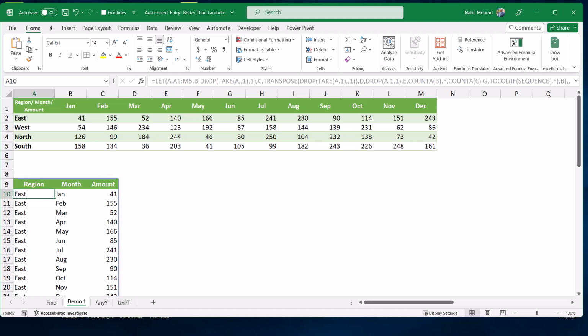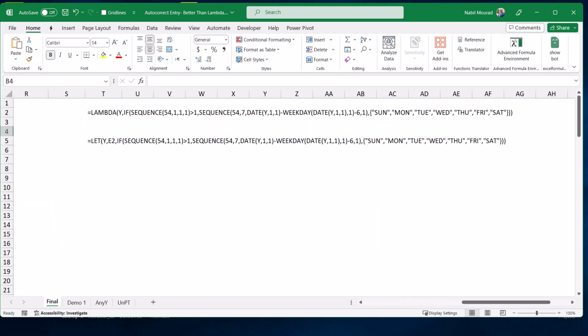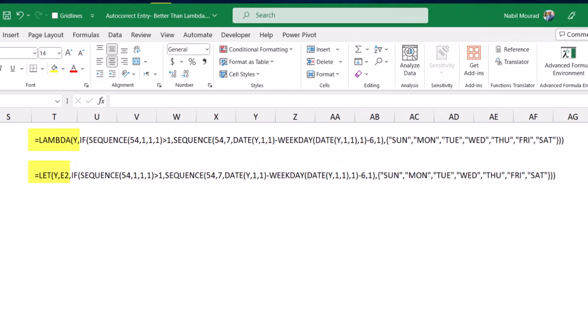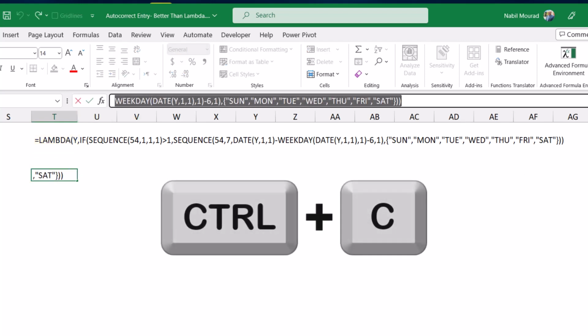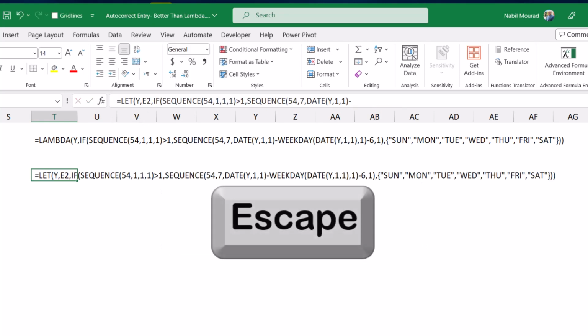Let's start with the first one. Here is the Lambda function saved with the defined name calendar. I made a simple modification in this function. I changed it to a let function that requires only the year for which I want to build the calendar. I'm going to select it. I copy it with the equal sign. Control C to copy. I hit escape.